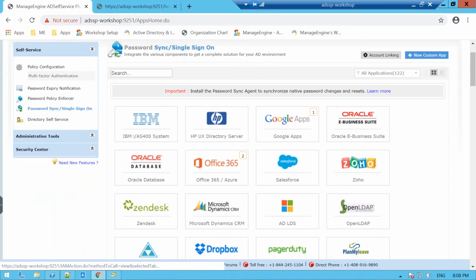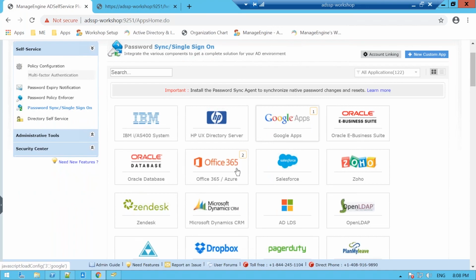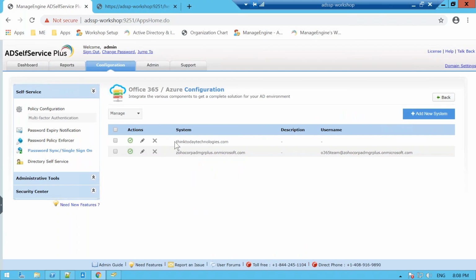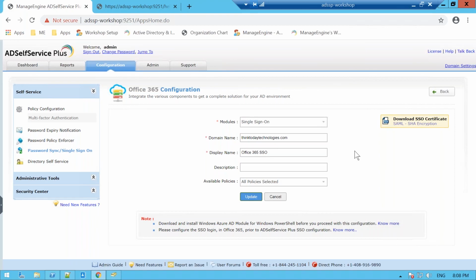As you can see, I have SSO pre-configured for G Suite and Office 365. Let me quickly walk you through the steps of how you can configure single sign-on for Office 365. So the first step that you need to do is give in your domain name, the display name, description, and select the policies that you'd like to apply it for. And trust me when I say this, this is all you need to do to configure Office 365 in the ADSelfService Plus end.